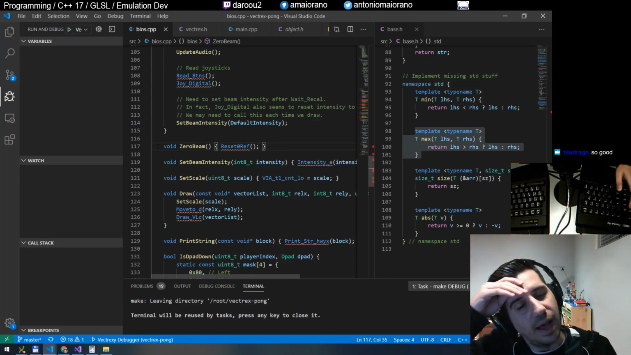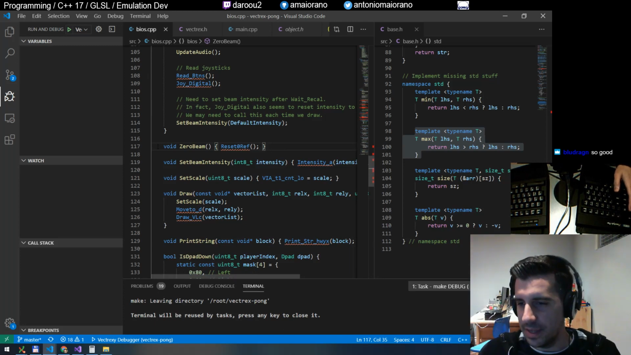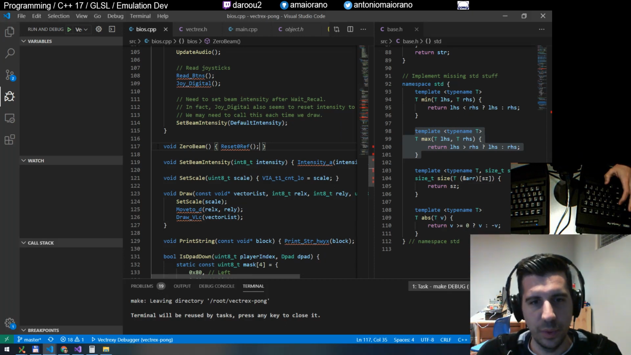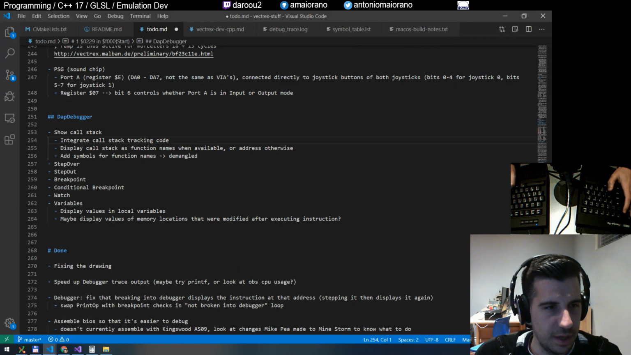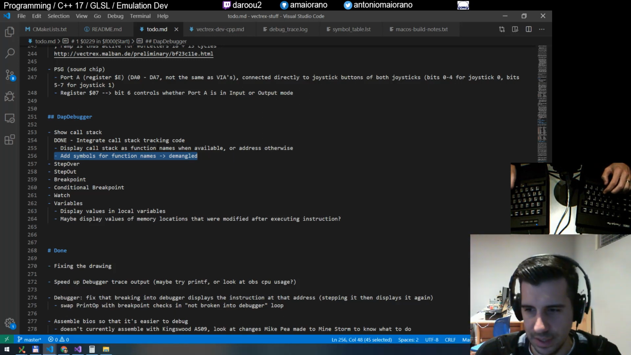Anyways, I'm going to stop here, guys. This is really great. I'm very happy with this progress. We'll pick this up next week, where we will do the function name stuff here. Display the call stack as function names when available, or address otherwise. We'll say that's done. And we'll demangle the function names, all of that stuff.